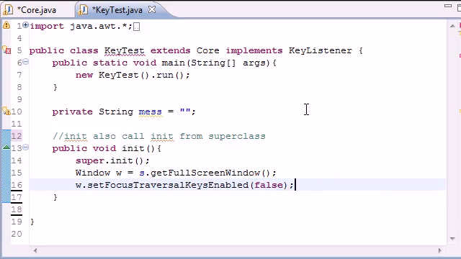Now let me explain what this means. Set focus traversal keys enabled, a long method, but it does something really easy. Whenever you're on a website and you press tab, you know that it doesn't just type out something. It does something weird. Like it moves to the next form field, or maybe if you're on your window and you press tab, it moves all around objects.